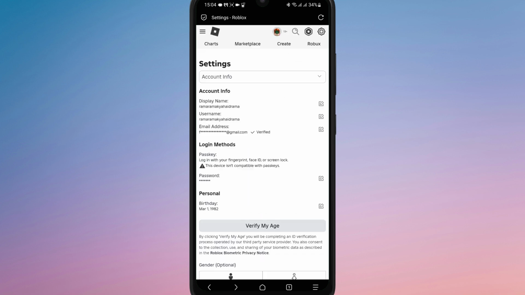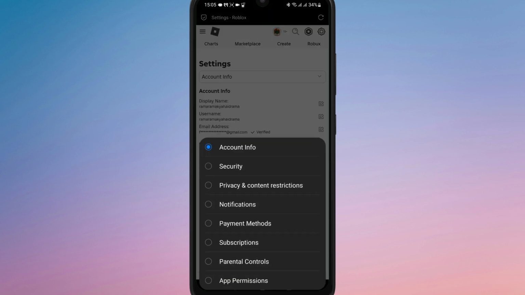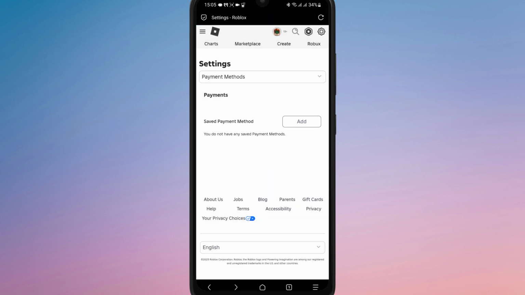After that, choose the payment methods option from the settings menu where your current payment methods are displayed. Now, tap on Add to link a new debit card to your account.